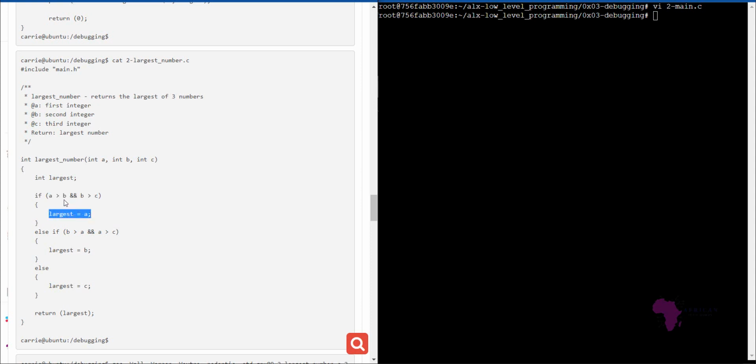So these 2 conditions need to be met, and if you remember, if you're using AND, it means both conditions need to be met, not one, both need to be met. So the next thing, if these 2 conditions are not met, is it will check if B is greater than A and if A is greater than C.